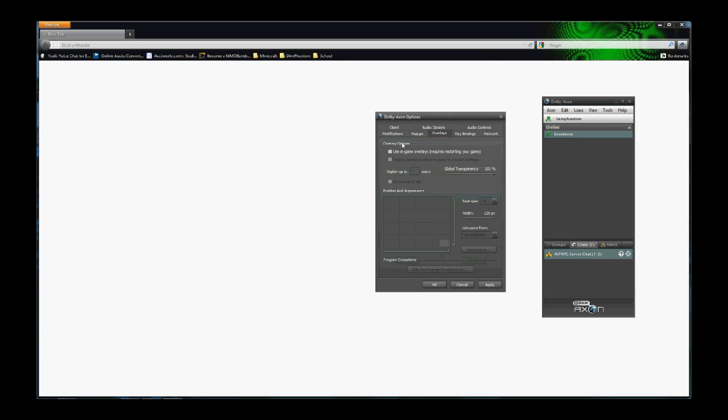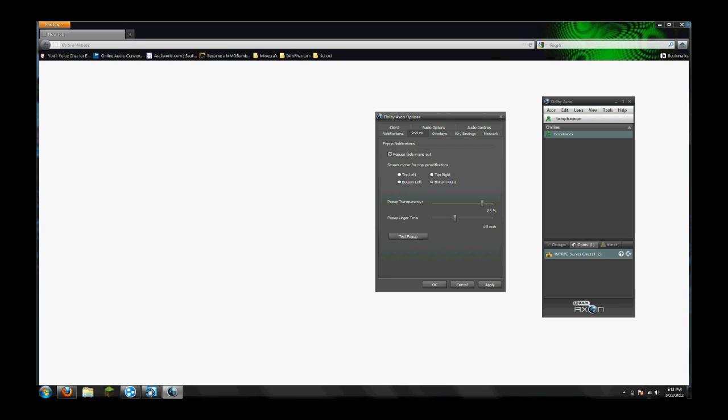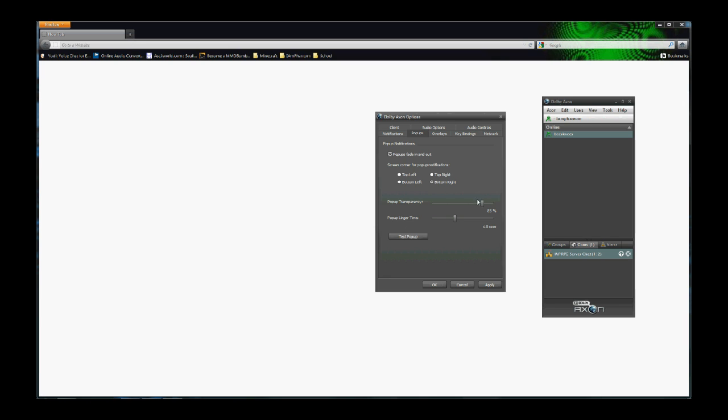So I'm just going to turn it off. Pop-ups, yeah, this will just tell you where it is, top left, top right, bottom left, bottom right, your transparency, and the linger time, how long it'll stay up. So right now if someone sent me something, it would pop up for 4 seconds in the bottom right corner. And it would be 85% opacity, so you'd be able to see it, but it wouldn't be completely see-through.